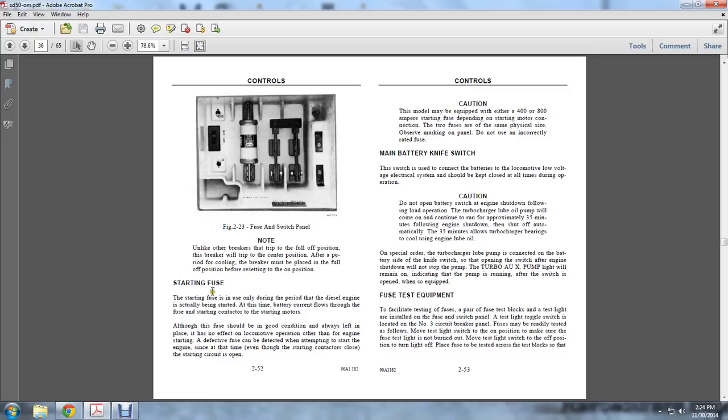The starting fuse is used only during the period of the diesel engine actually being started. At this time, the battery current flows through the fuse and the starting contactor to the starting motors. Although the fuse should be in good condition and always left in place, locomotive operation is not affected if it is defective, since it is used only when attempting to start an engine. Once the starting contactor is closed, the starting circuit opens.